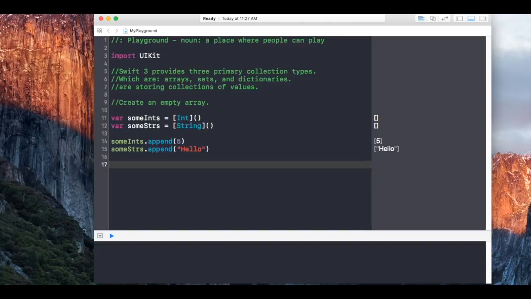Next, creating an array by adding two arrays together. So you know how to create an empty array. Now we are going to create an array by adding two arrays together. You can create a new array by adding together two existing arrays with compatible types with the addition operator, which is the plus operator, which is this.